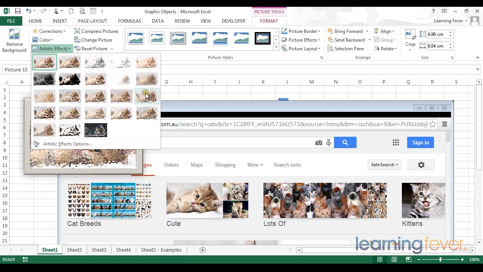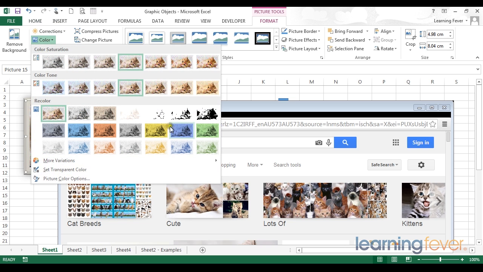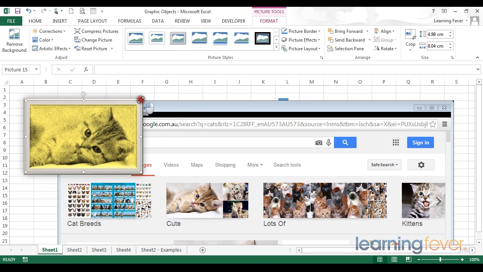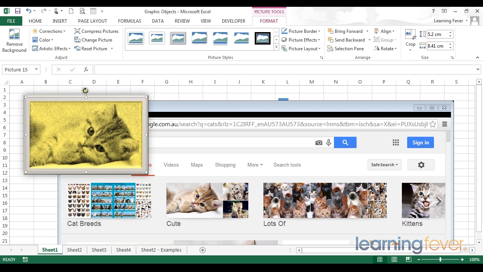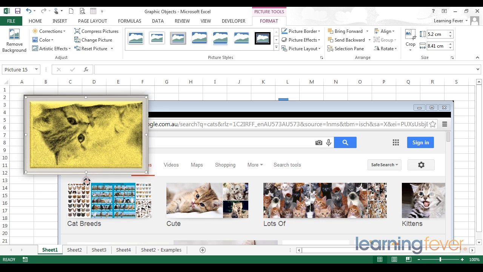I can also add various artistic effects. I can change color schemes, or even apply image corrections. Similarly, with the image selected, I can also stretch the image. I can also rotate the image by grabbing hold of this circular arrow that indicates that I am about to rotate the image, and I can simply twist the image around.